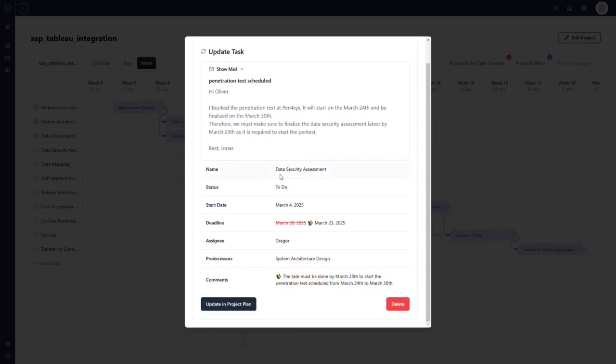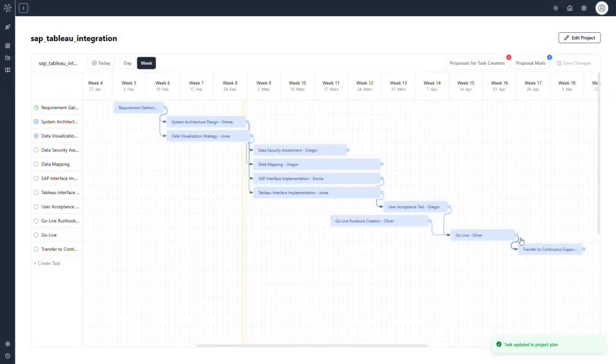So, according to the email, the data security assessment needs to be finished before starting the penetration test. Looking down at the task parameters, that is exactly what AIcoo also proposes, updating the deadline. After checking that everything is correct, we can update the task with one click. As you can see, the deadline is now shifted.